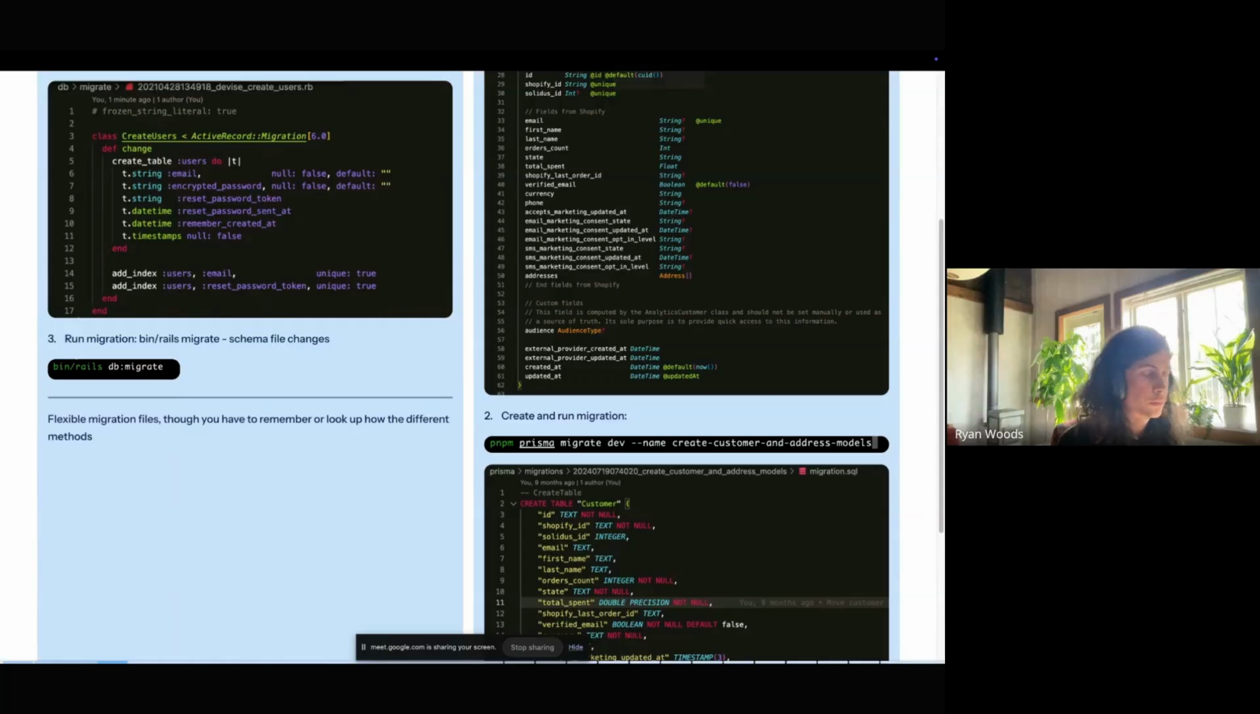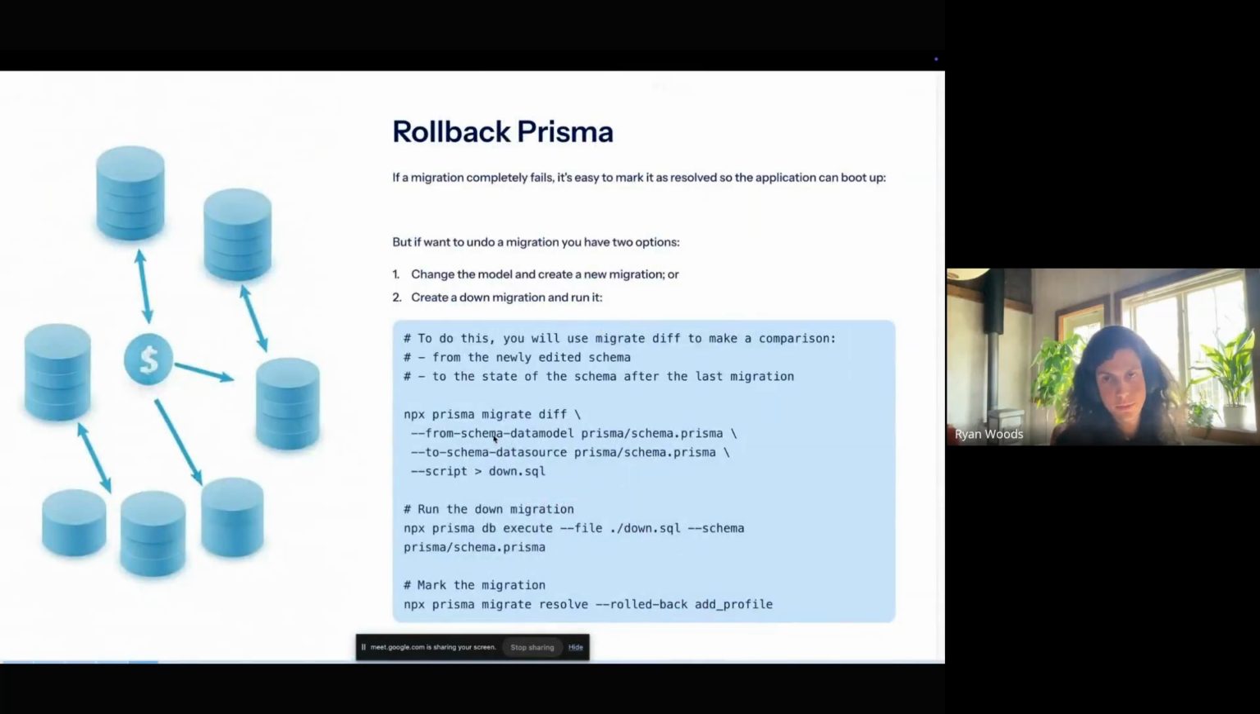Whereas with Prisma, it's a bit of a different story. If the migration completely failed, it's very easy just to mark it as resolved. It's very similar to Rails, and you can just continue with the application booting up. Whereas if you want to go downwards because it's successfully applied, then it's much more complicated compared to Rails.